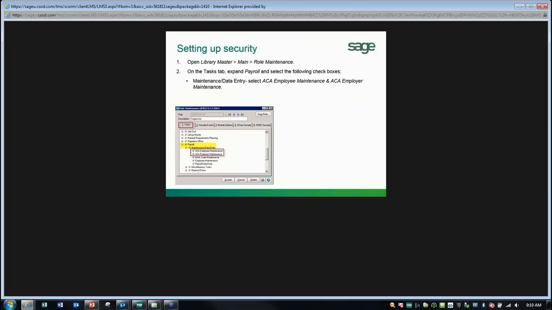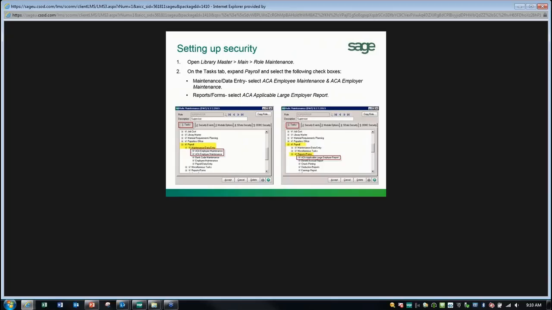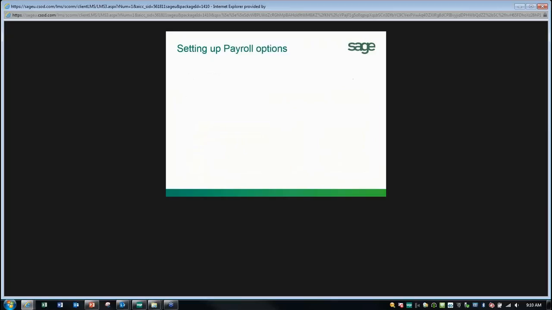So setting up your security then, you're going to open the Library Master under Main and then Role Maintenance. On the Task tab, you expand the payroll and select the following checkboxes. Tasks there, you'll see under Payroll, there'll be some additional fields there that you hadn't seen before. Make sure that those are all checked. Otherwise, you won't have access to it.